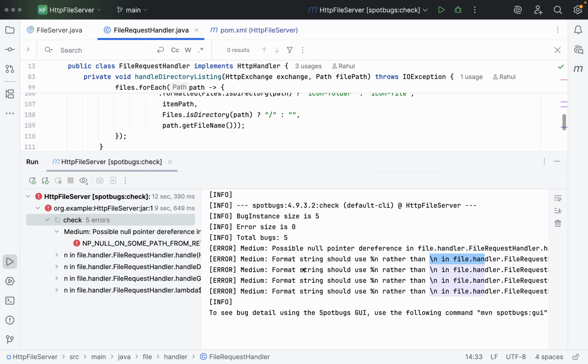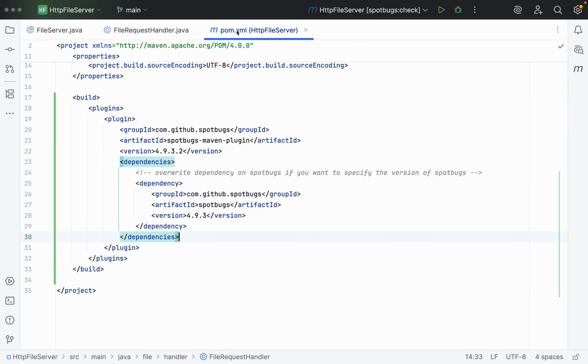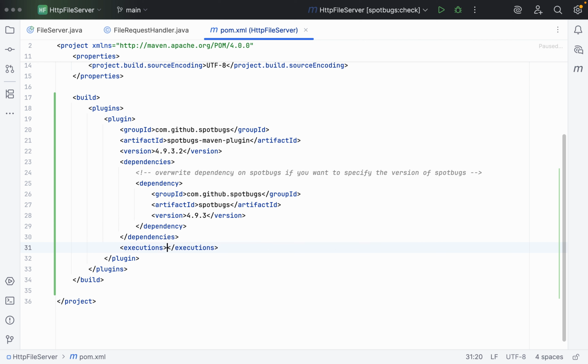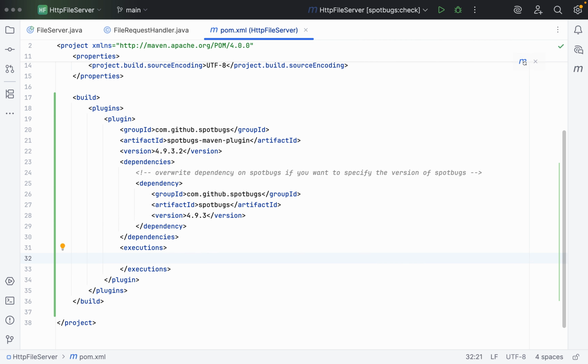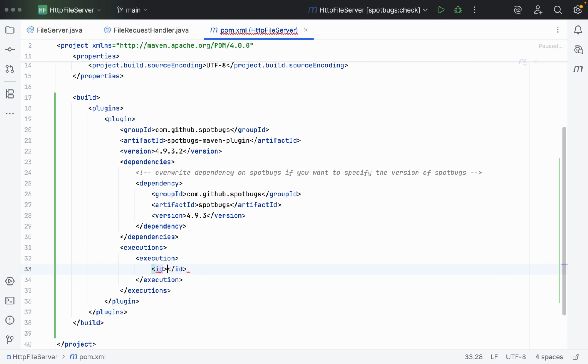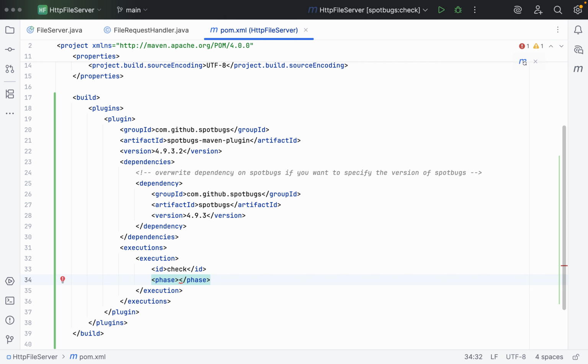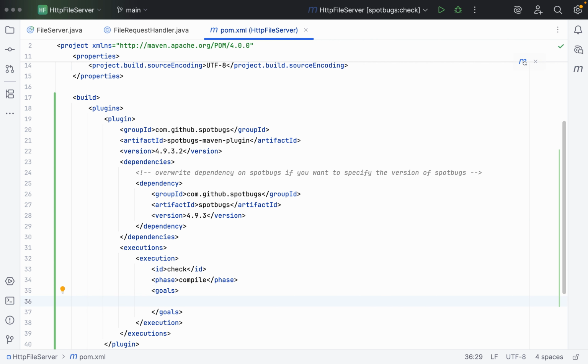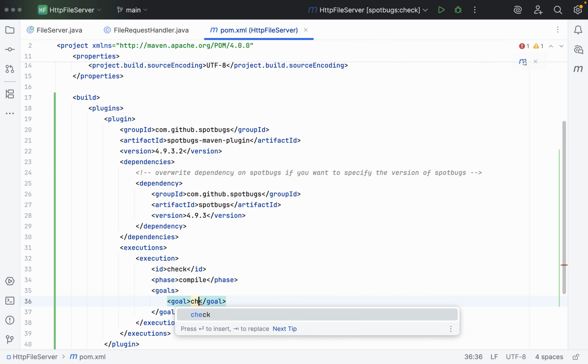Now we will have a look at how we can integrate SpotBugs in our Maven compile workflow. To do that, we will go back to our pom.xml and add an execution block. In the execution, we'll add a new execution with an ID, which we'll simply call check. Let's define the phase where it should run. I'll say it should run in the compile phase. And let's define which goal we want to run in the compile phase. I'll say run the goal check.